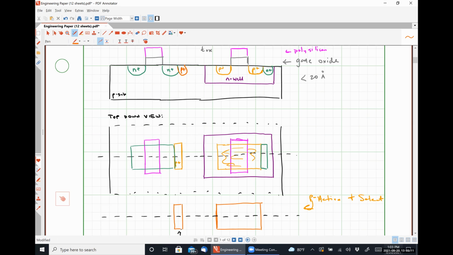And we now have a fully realized NMOS transistor and a fully realized PMOS transistor. We just now effectively don't have any way to get signals onto or off of these guys because we haven't made metallic connections.